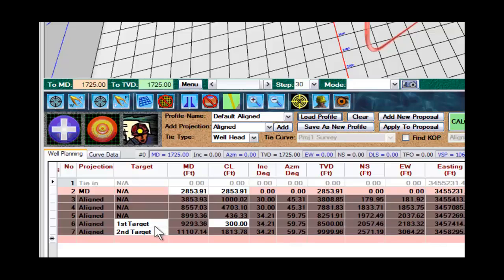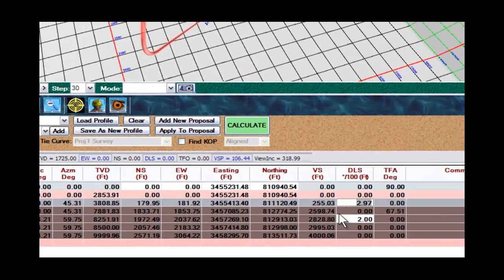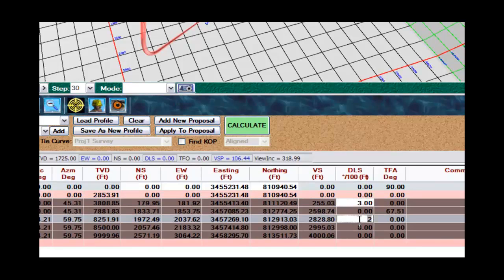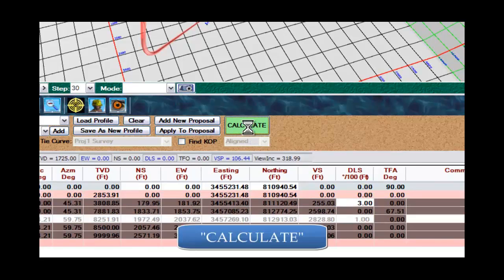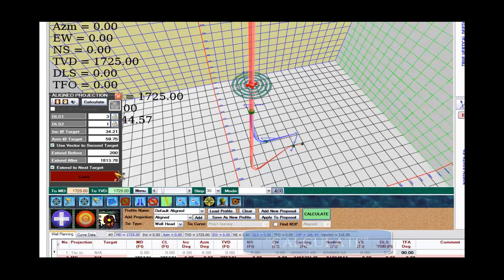And then I have my first target defined here and my second target defined here, and I have some other numbers that I can change. I can change this number here. I'm going to change this to 3, and I'm going to change this to 1, and I'm going to calculate. And I have a 300-foot extension before, and I'm going to change that to a 200-foot extension. And the extension afterwards is actually calculated automatically for me, so there's not much that I can do. I can maybe change that to 2,000 feet, and that way I'll go through that second target. No, it recalculates it back to what it is between those two.